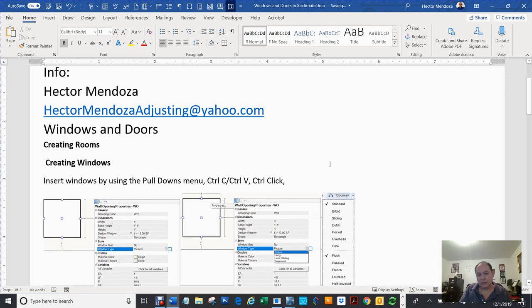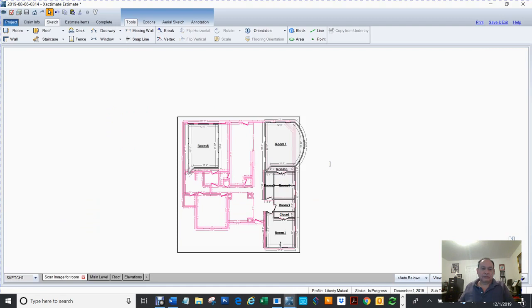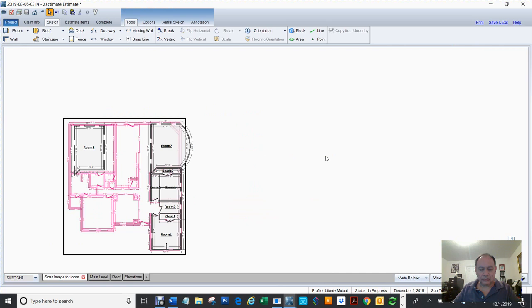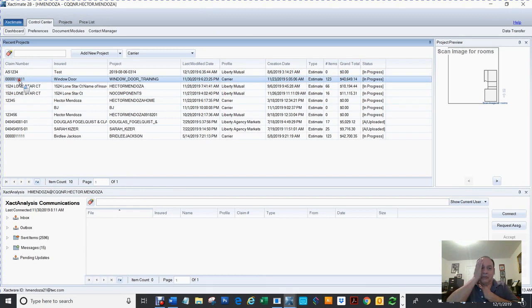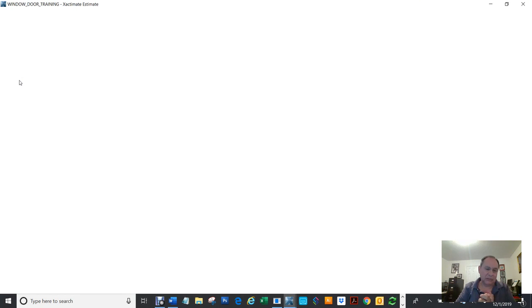So if we talk about 3D and 2D, when you have a room, this is where it's going to be real, real important. So let me open up a file. Okay, so this is a big old house. One of my customers that I do a lot of work for all the time. She's been a customer for over 10, 15 years.